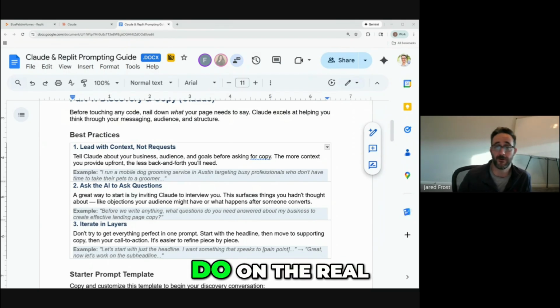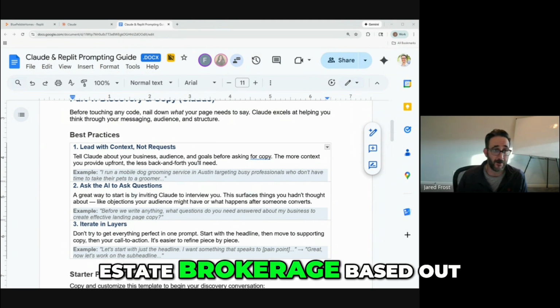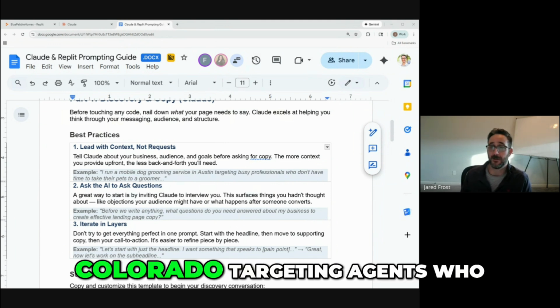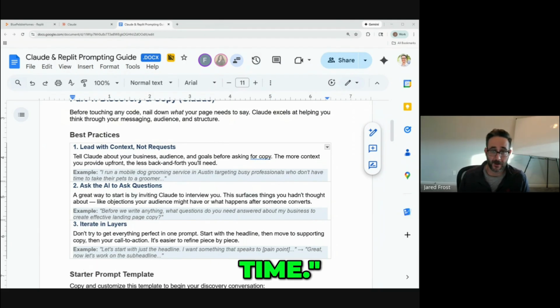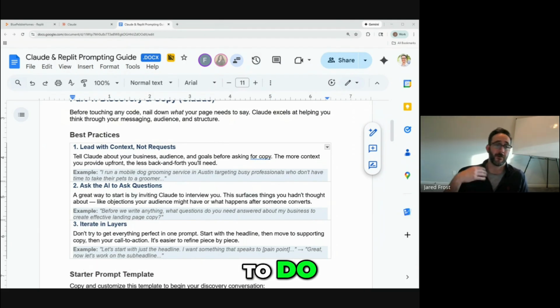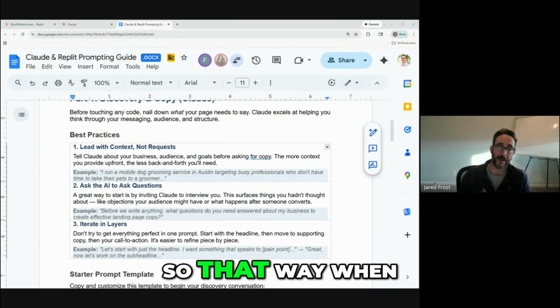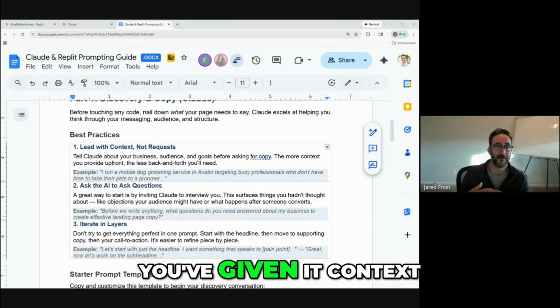What we're going to do on the real estate side would be something like: I run a real estate brokerage based out of Denver, Colorado, targeting agents who are looking to double their production while saving time. And you would start with, what are you trying to do? What's your mission? Who are you? So that when you ask it to do stuff in the future, it has context. You've given it context.